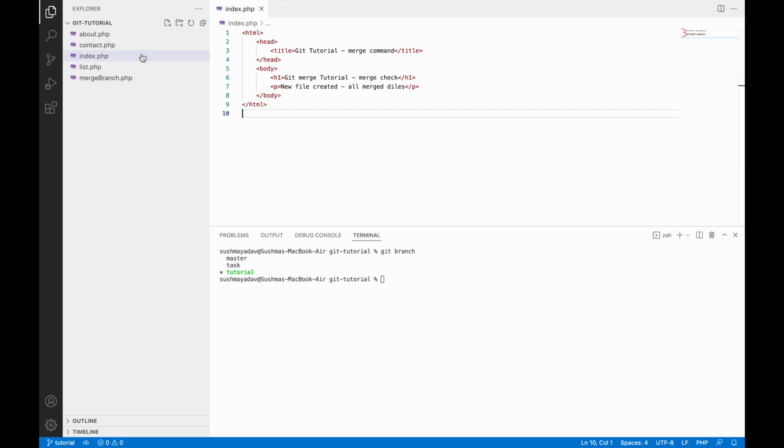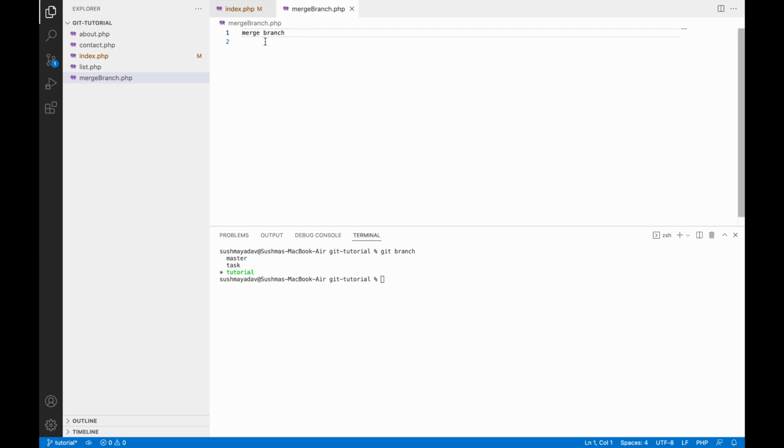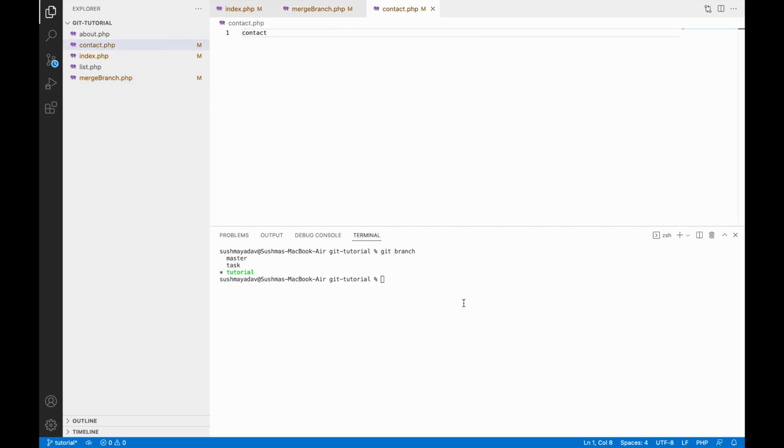So now let me change some files in local first. In the index.php, write a p tag, let's say git pull tutorial, and let's say change another merge branch.php as well. So right here pull branch merge origin, let's say. And the first thing for git pull, make sure that your local changes have commits. Let's change in contact as well. So just write contact.